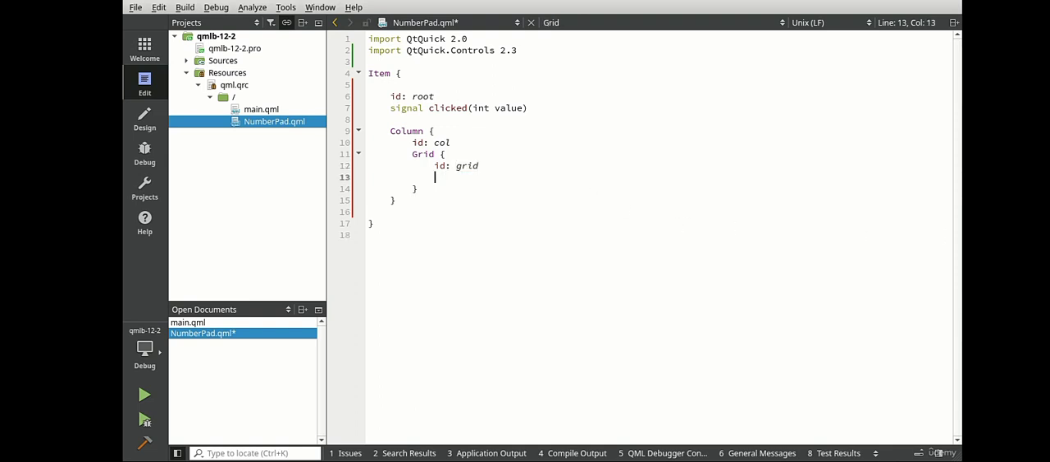Sometimes IntelliSense gets a little frustrating here. Spacing 5, rows. Let's go ahead and add in, we want an actual number pad here. So we're going to have 4 rows by 3 columns.